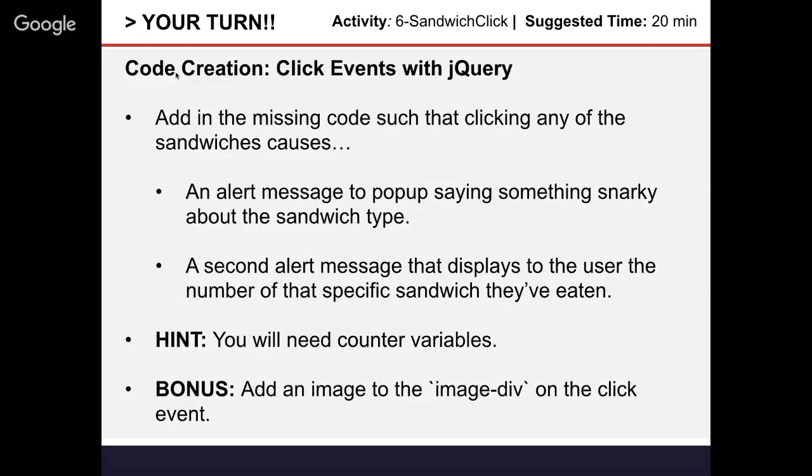Add an image to the image div if you want to. Rob, don't worry about that part. Okay, all right, so we'll spend 20 minutes on that. Feel free to work with a partner, guys, if you want to. Awesome. It helps. You guys work really good together.